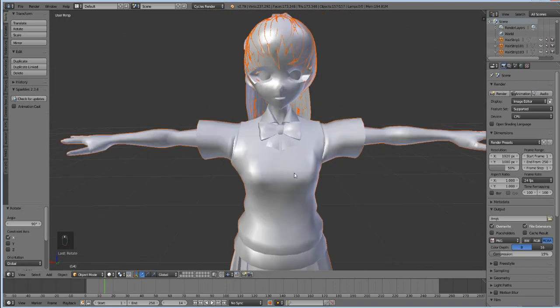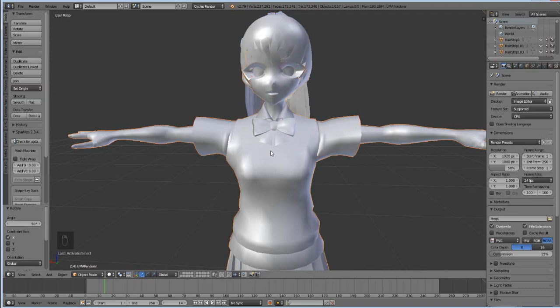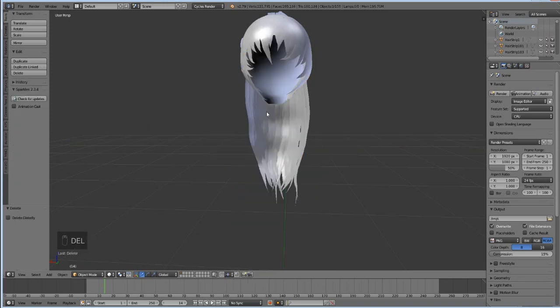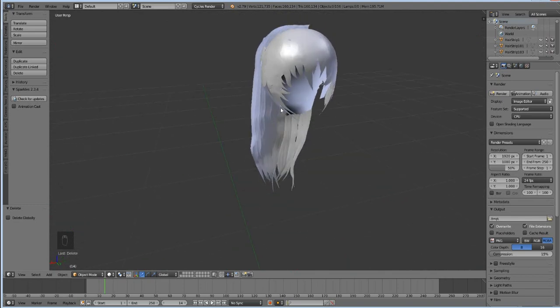We don't need the avatar. I mean, you can keep it if you want, but I don't need it. So, since we're focusing on hair, of course, we're going to just right click on the avatar and press delete and get rid of it. And now what we're left with is our hair.